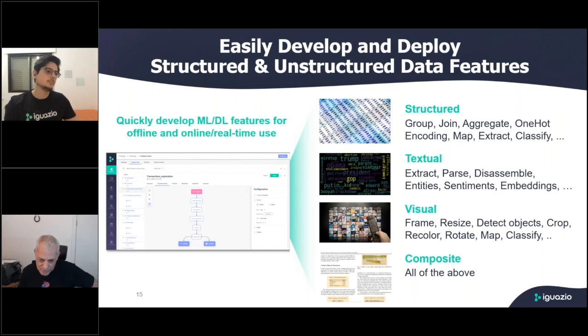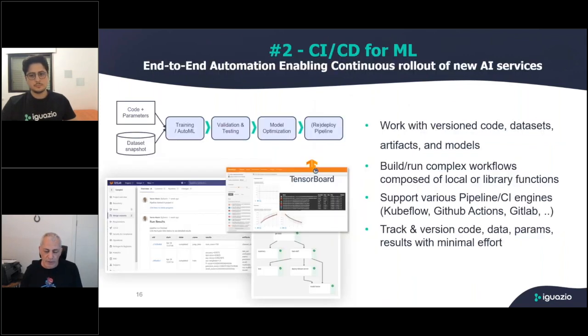There was a great session from IHS Markit on how they're using MLRun serving graphs to process documents, which have composite data, visual, tabular, and textual, all in a single document. So you have all those different transformations that you want to build in order to build the features or the application that uses those features. So that's the first thing.